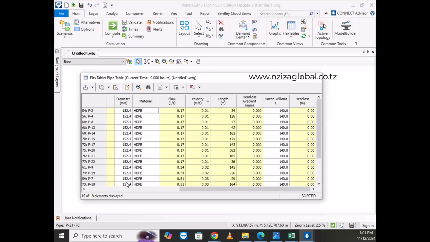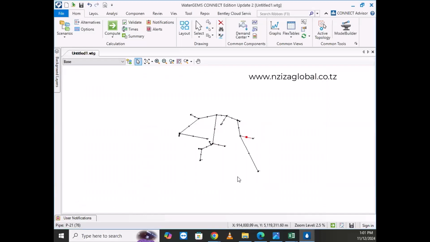If you make a selection set of the pipes that you want to be, for example, HDPE, then you click on that set and they are selected. See this one also. I want to show you another trick. Today will be a day of tricks.